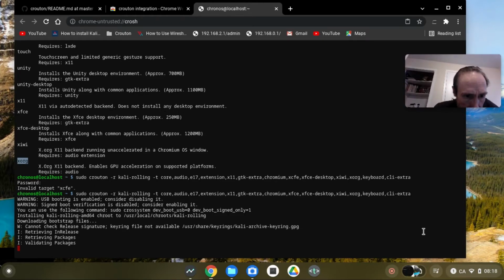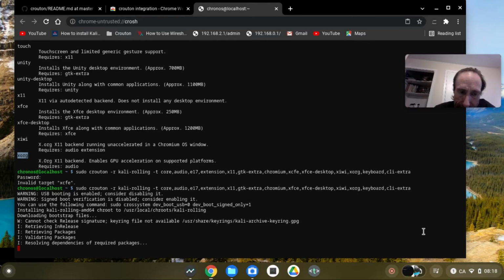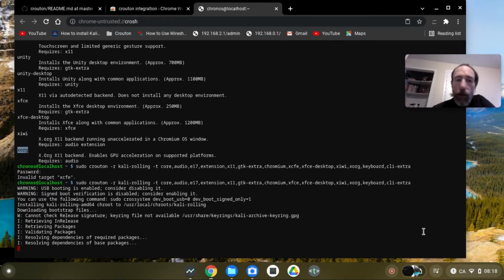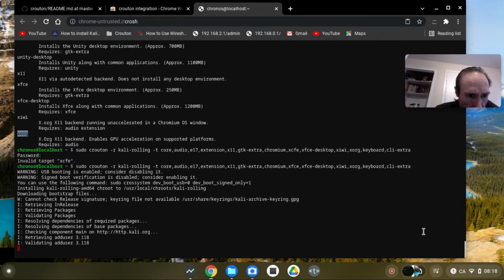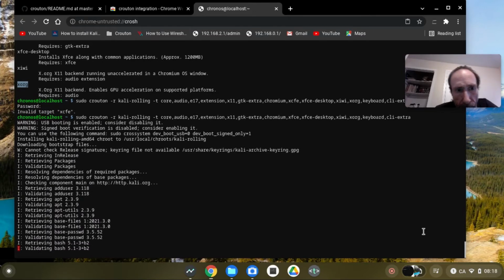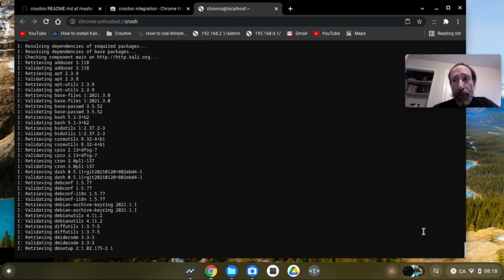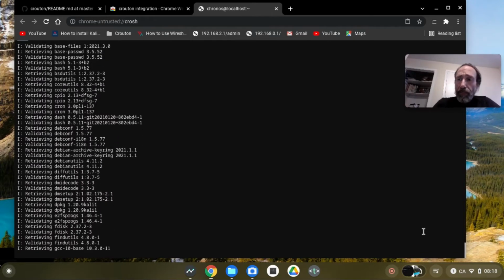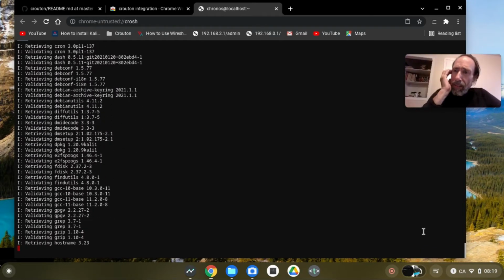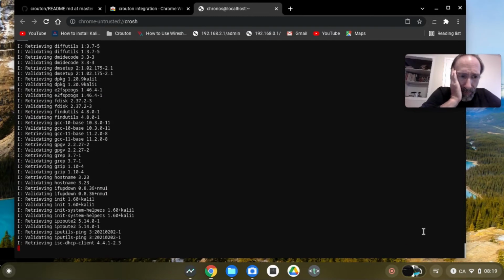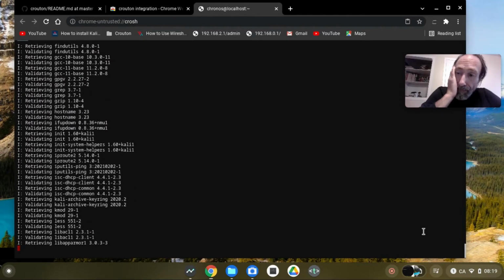Okay, installing Kali rolling AMD64. This is my architecture, by the way. I do not have an Intel architecture, but I have here a true AMD CPU. So it has detected it, and anyway, it's okay. Cannot check release signature. Keyring file not available. I don't know if that's important. Anyway, so we will let it go. This can take some time, but we will let it go.